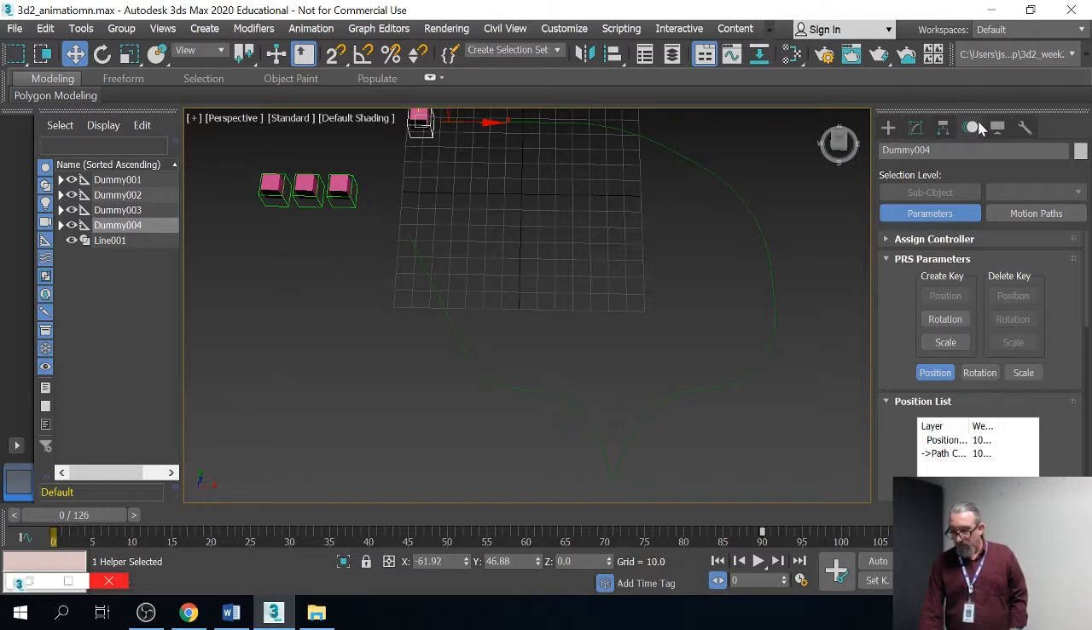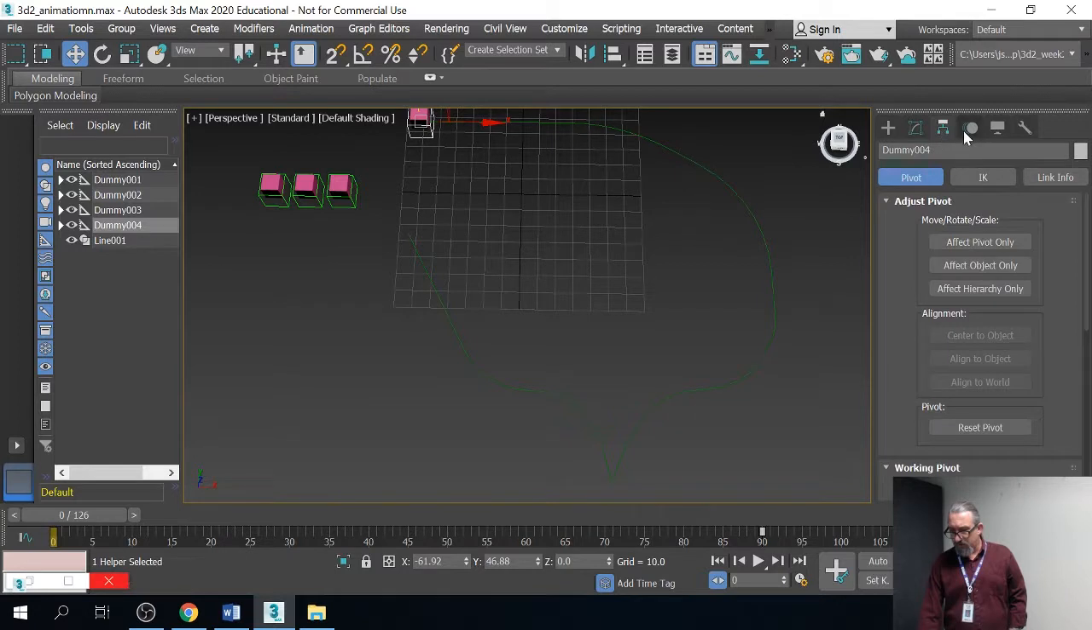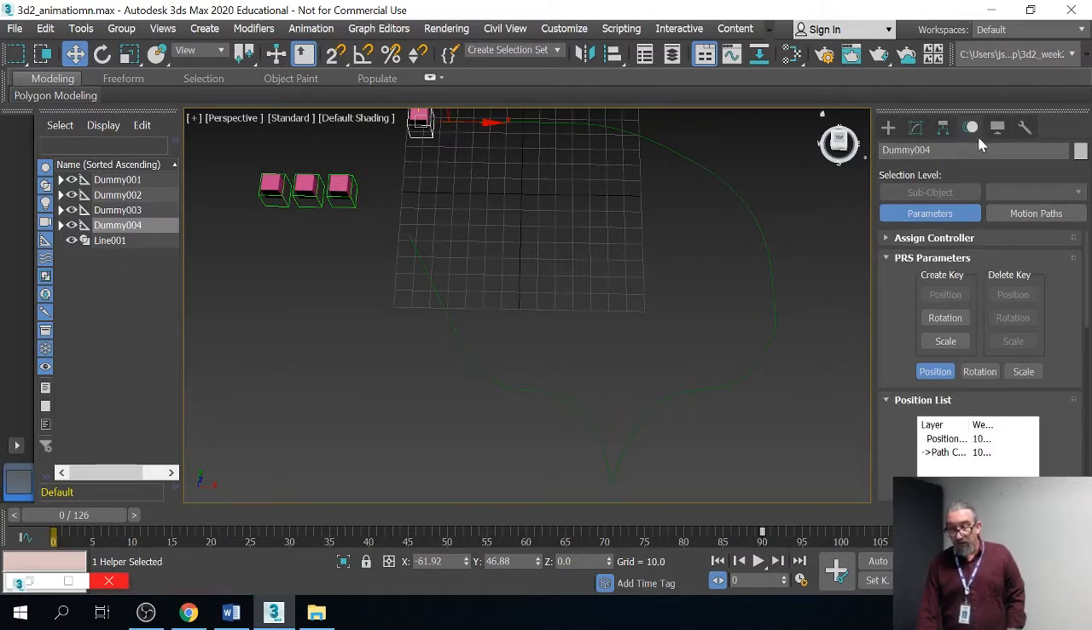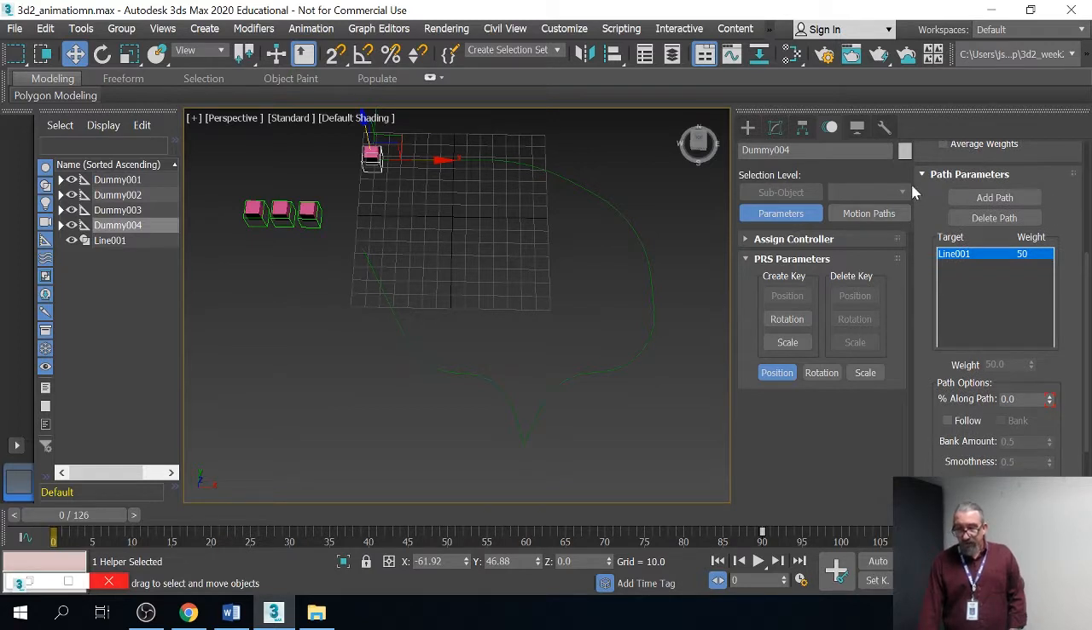Let's go to our, let me find it real quick, just make sure I'm going to the right place. Okay, so we're going to go to our 4th tab over in the command panel, and it's the one that says motion when you hover over it. Because that's what we're dealing with, motion. I'm going to go ahead and drag this out so I can see a few more of my windows. There we go, that's better. We're going to go down to where it says path parameters. Underneath the path parameters, we have things like follow.